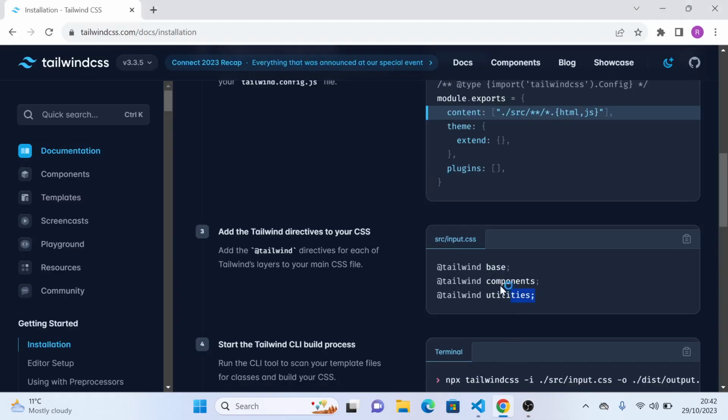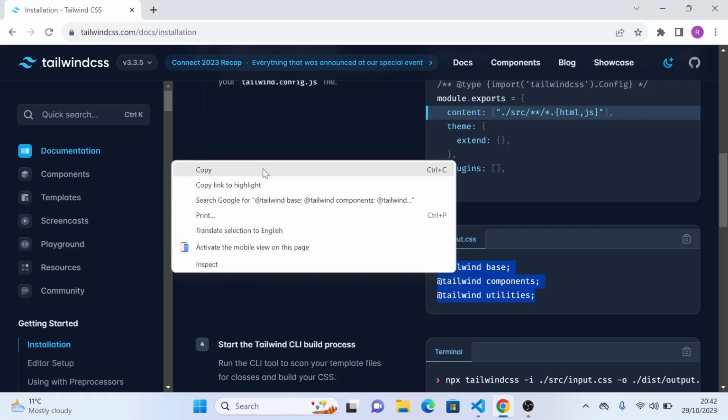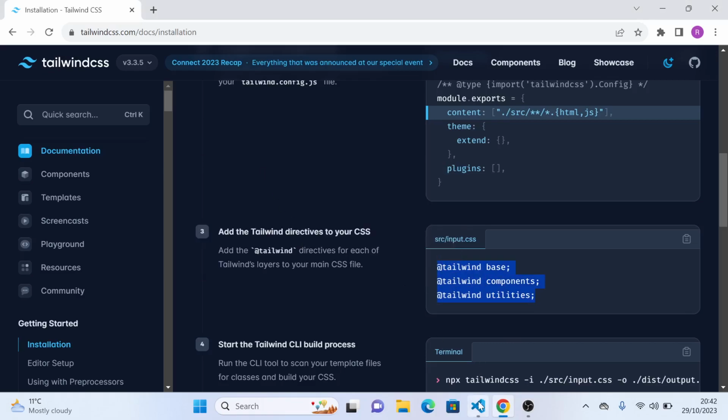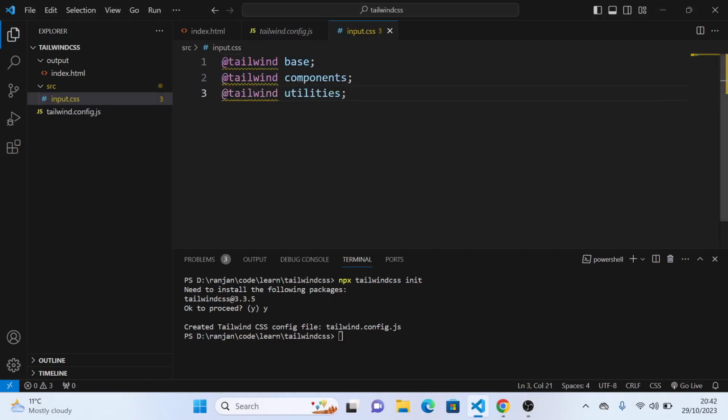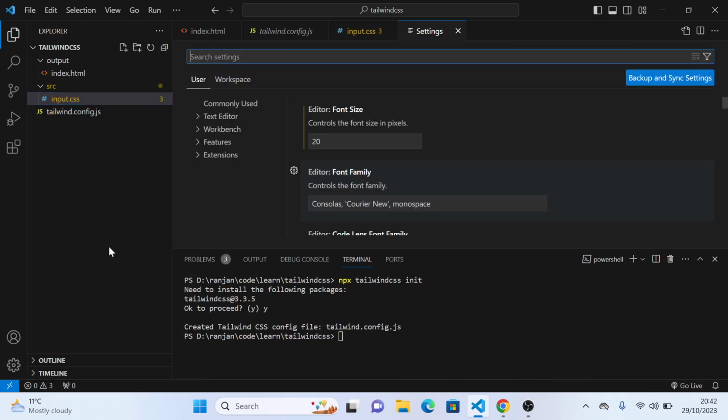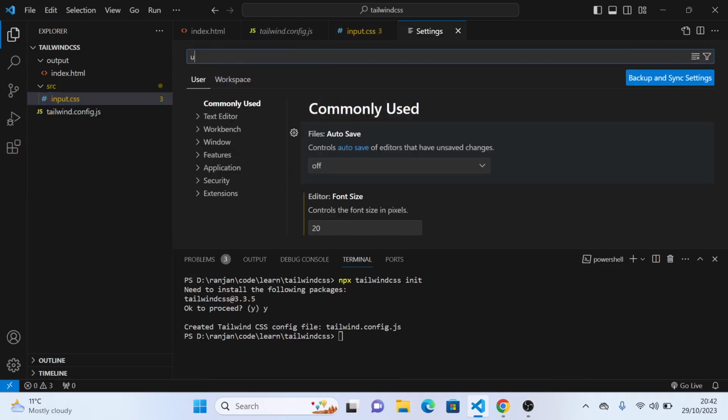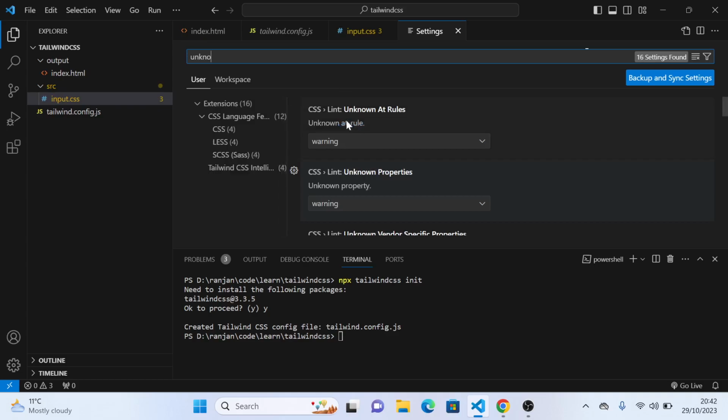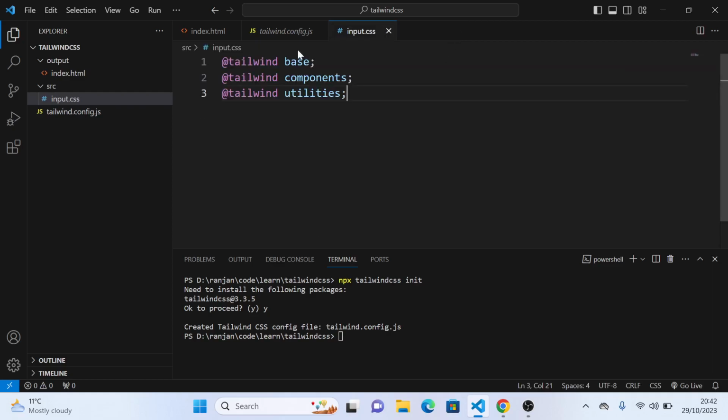And these are some of the base Tailwind directives that we need to add. Paste them here. As soon as you do, you will see some linting rules popping up and telling you that this is not good. It's basically warnings, so we can stop that from here. Click on settings and search here unknown. And you see CSS lint, unknown rules are set at warning, so just click on ignore. Save it, and that should be gone.